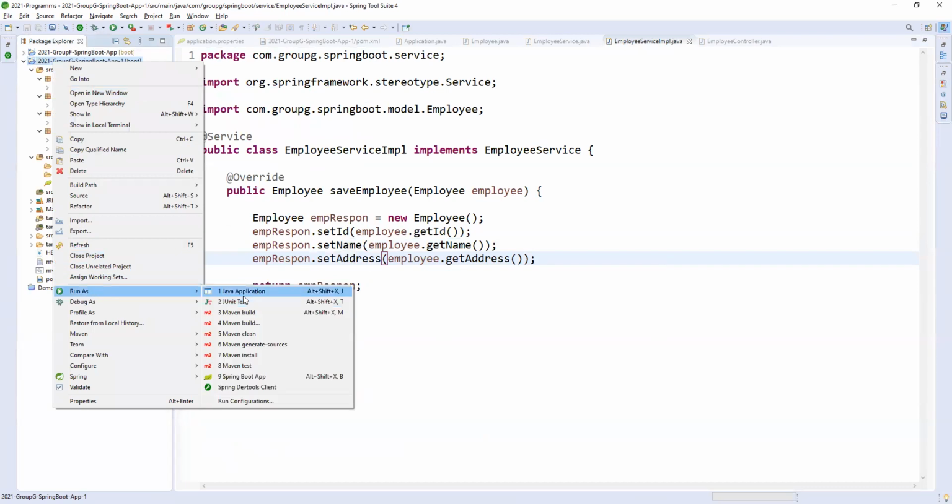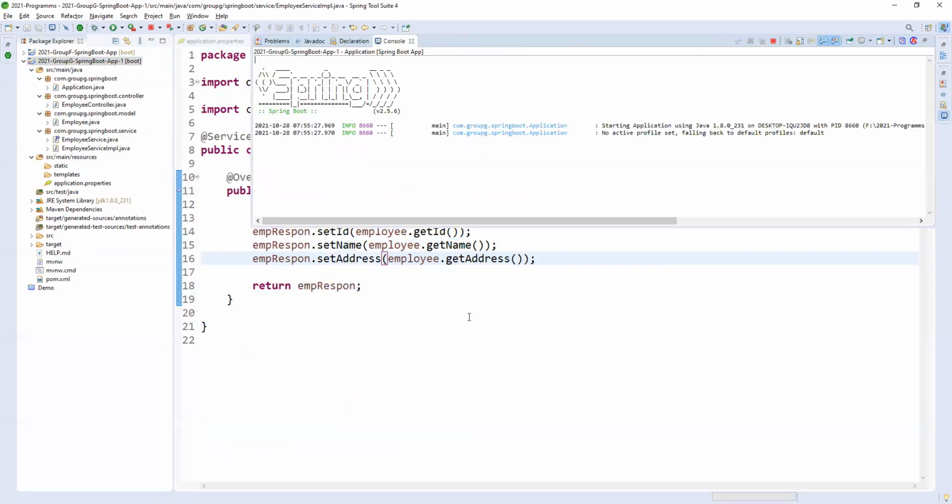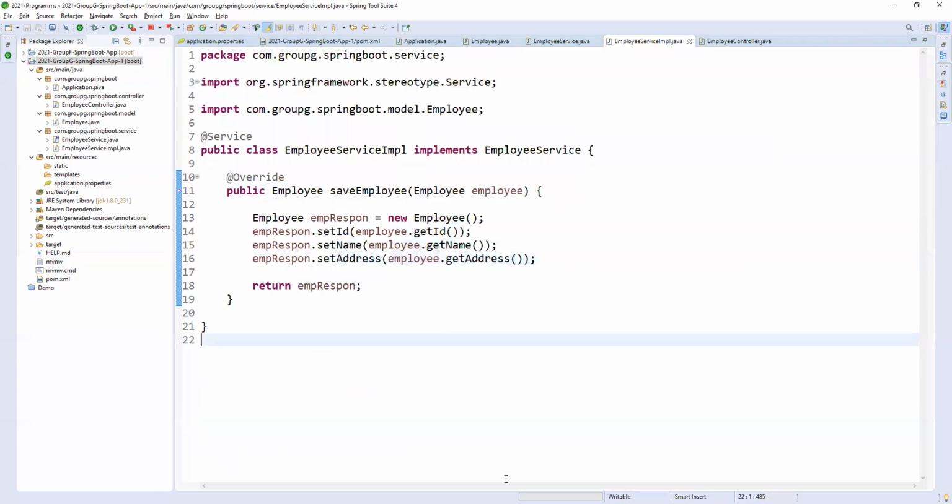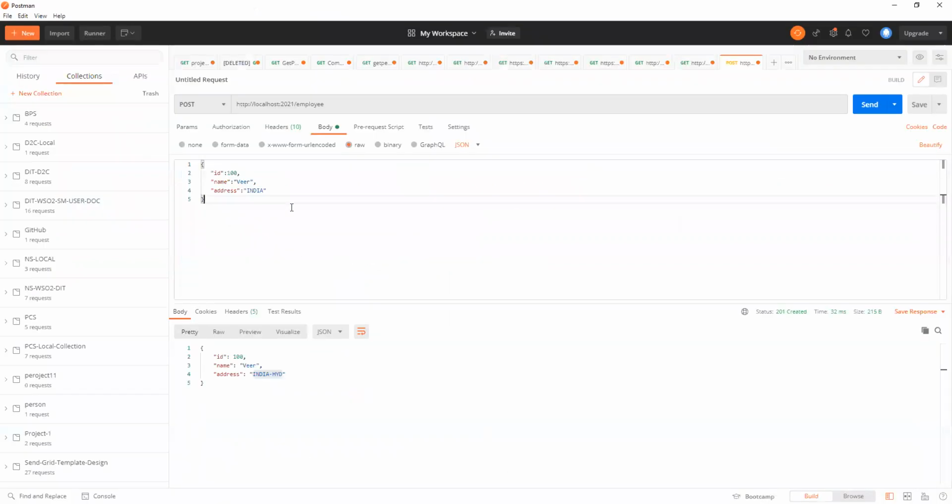Let me run the Spring Boot application. It is started, and you can check here. I'm giving address as India something India, right? So I'm sending. Whatever names we are giving, those names only we are getting, right? So this is the dynamic nature of our data.